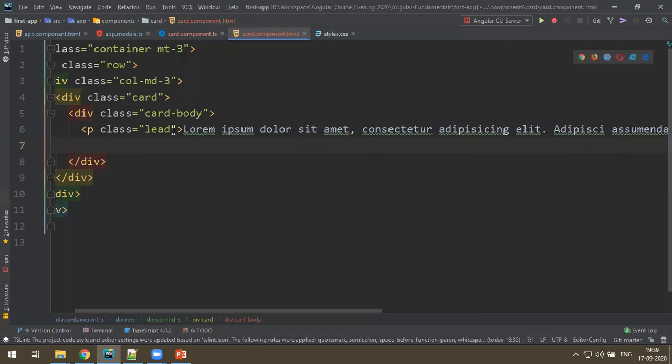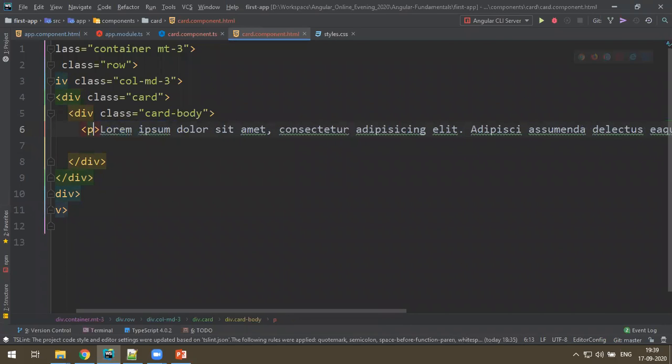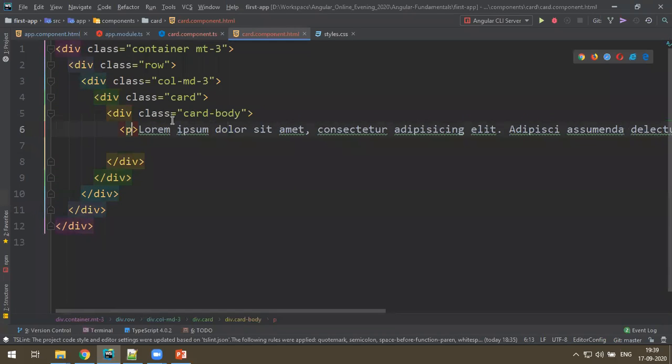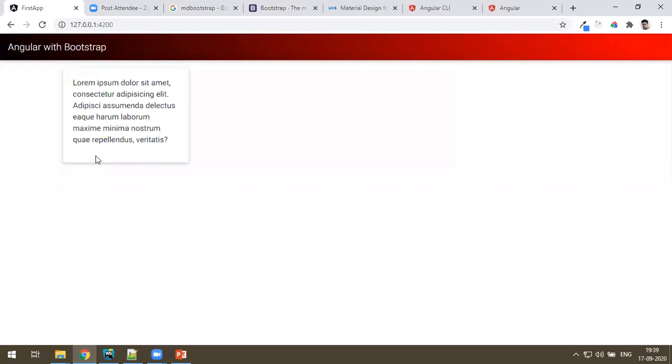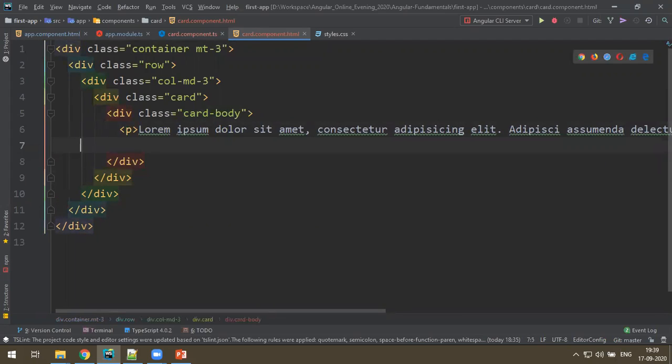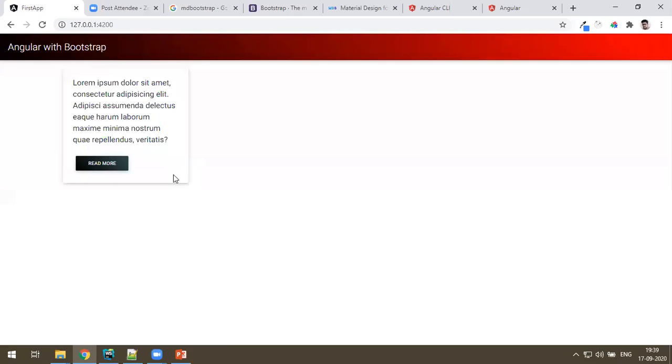I don't want lead, just remove it. You can copy from Bootstrap, yes. I know some class names already, so I just type them. If you want to copy, you can. So I have a card and I need a nice button here. Let's say a button with the class btn btn-dark btn-sm. Let's give it a name, something called read more. So I got one small Bootstrap button like this.